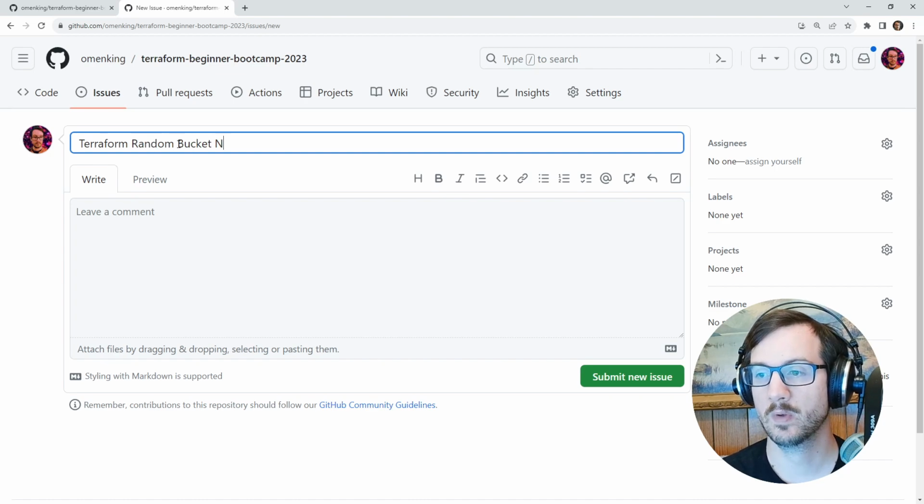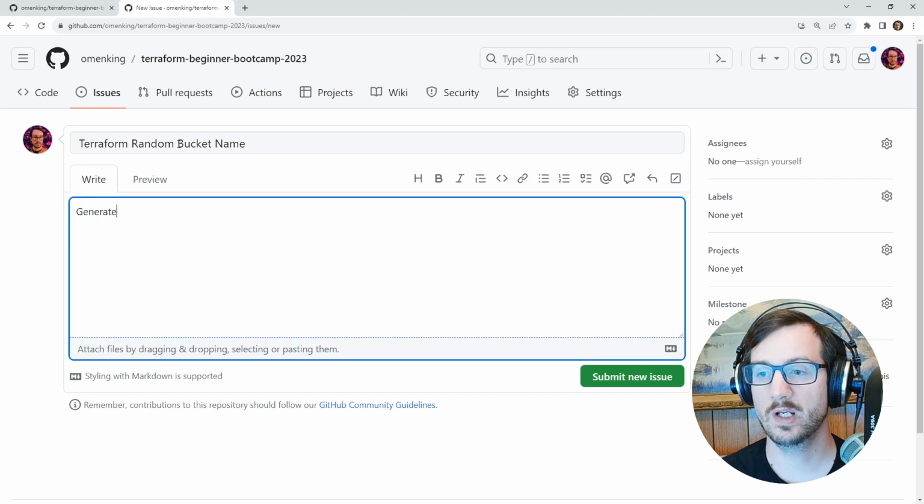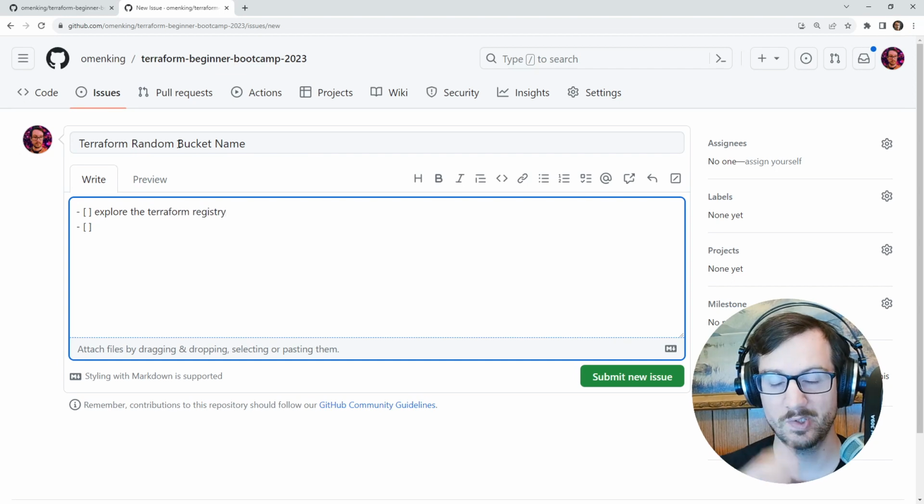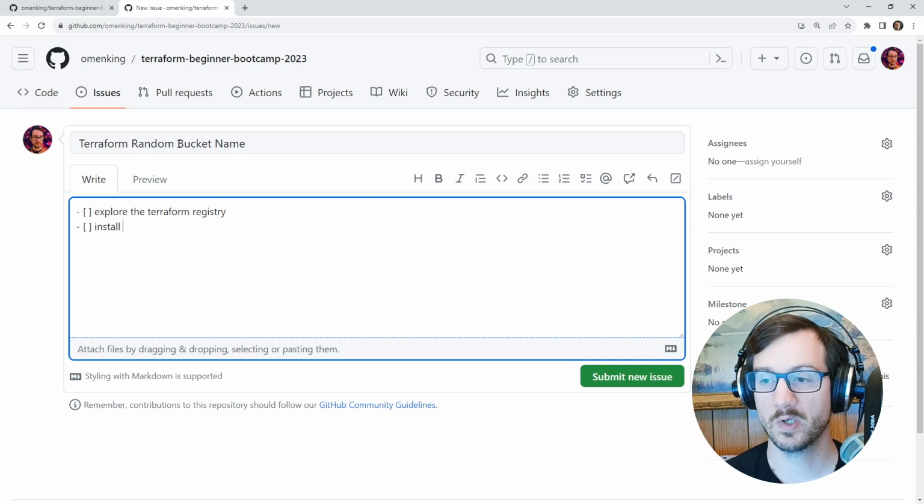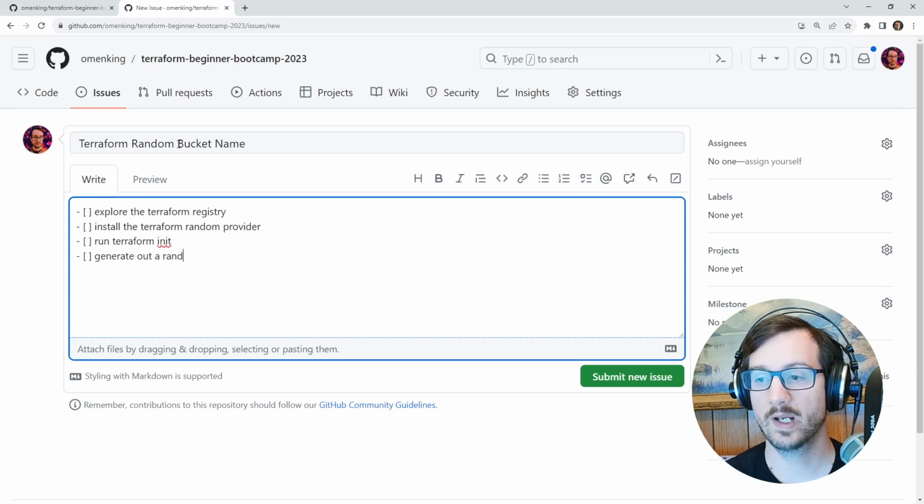random bucket name. So what we want to do is, first of all, explore the Terraform registry. Another thing we want to do is install the Terraform random provider. We want to run Terraform init. We want to generate a random bucket name, which we're going to do.